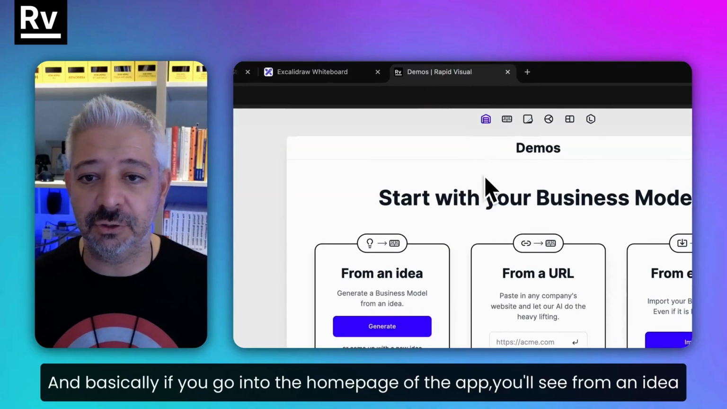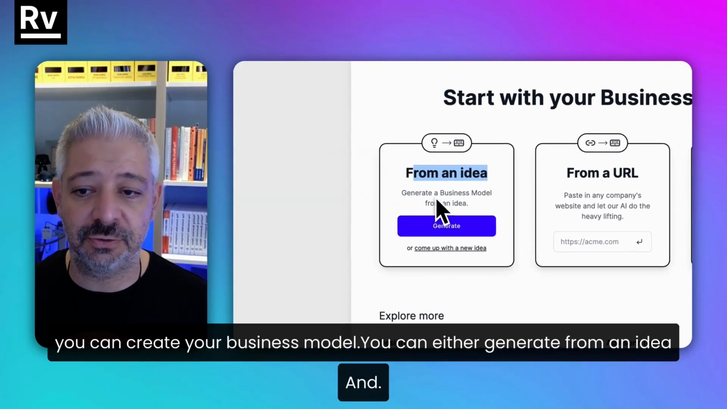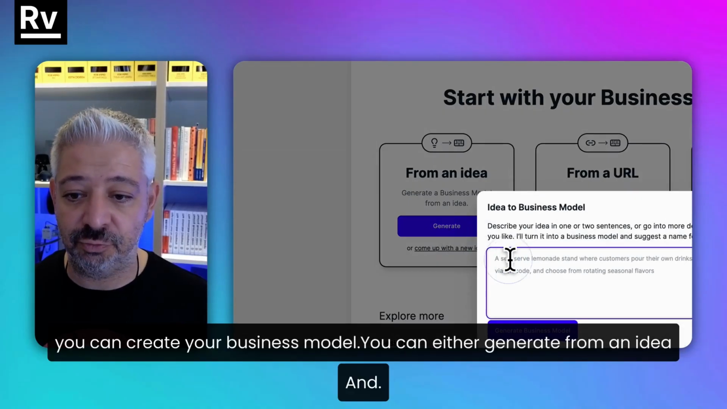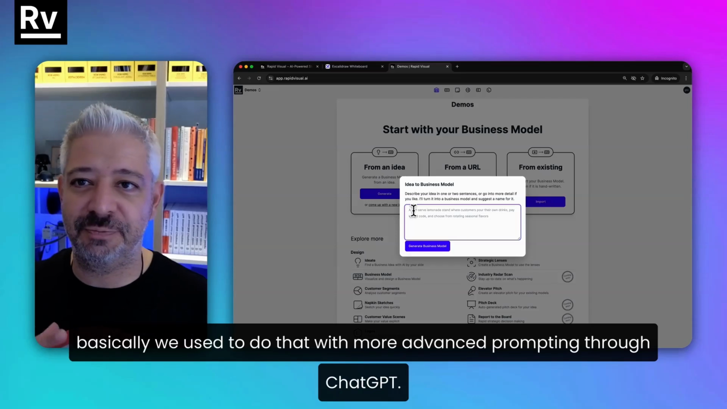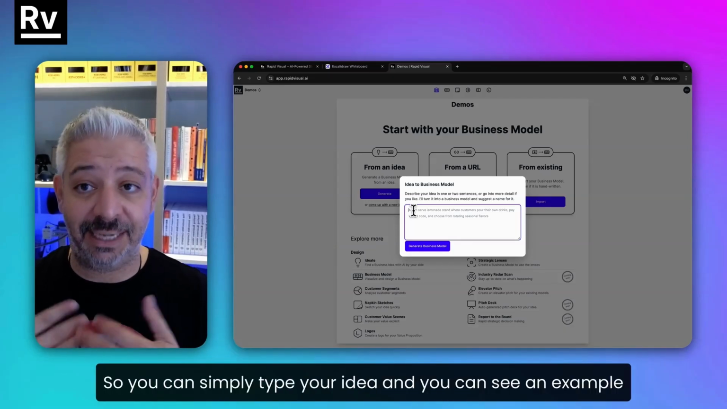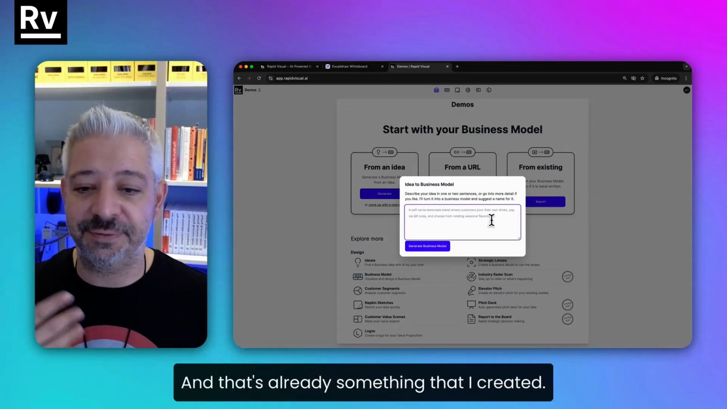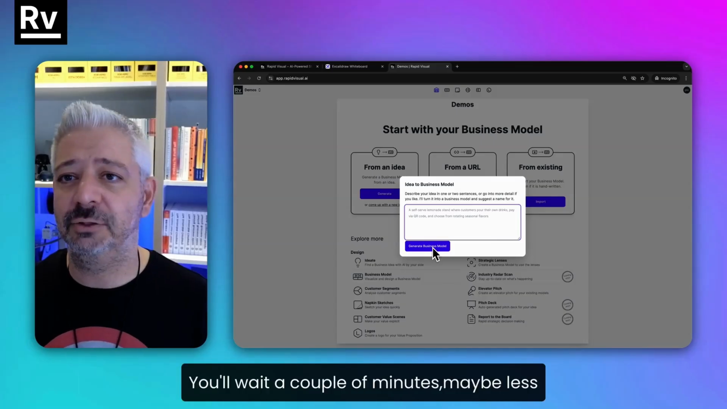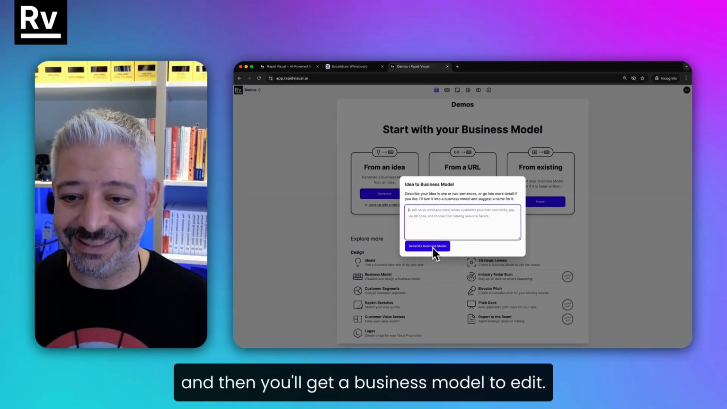Basically, if you go into the homepage of the app, you'll see from an idea, you can create your business model. You can either generate from an idea, and we used to do that with more advanced prompting through ChatGPT. Now that's all gone and it's embedded into the system. So you can simply type your idea, and you can see an example, a self-serve lemonade stand, and that's already something that I created. And then you can generate the business model by clicking on that.